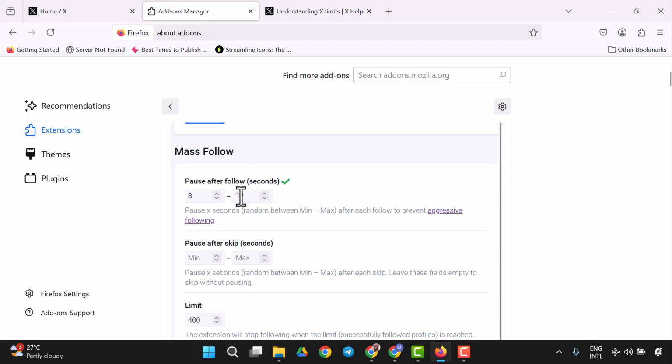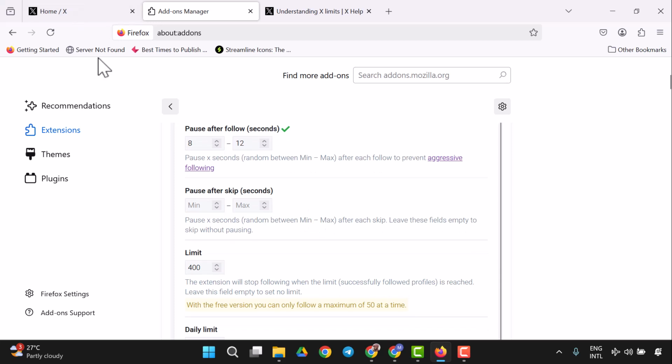And right now I just set the pause after follow, which you should always do, because it's an automated tool. If you leave it, it's going to follow people aggressively. But instead of following people aggressively, you're going to increase the seconds of the wait between following one person and following the next person. And that's what I just did. So 8 seconds to 12 seconds, which 8 will be the minimum and 12 will be the maximum. So pause after skip, you could leave this actually.